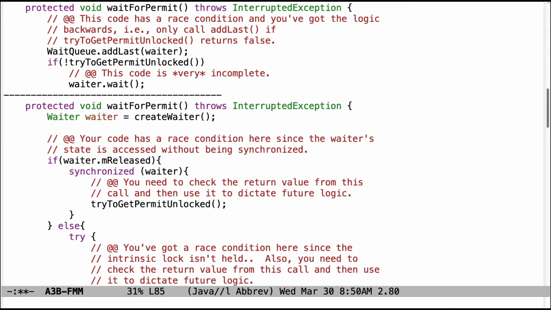So once again, this code has a race condition in it, or at least one race condition in it, because the waiter.mReleased field is being accessed without being properly synchronized. So you have to make sure whenever you access the field of the waiter that the lock associated with that waiter is properly held or synchronized. So that's going to be a problem.